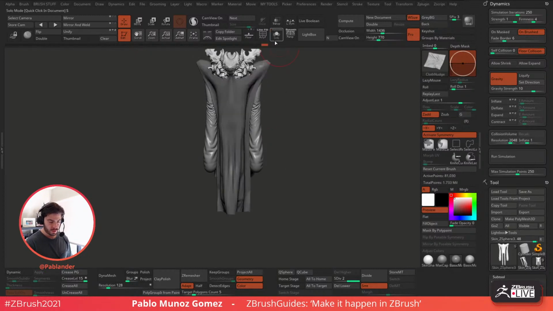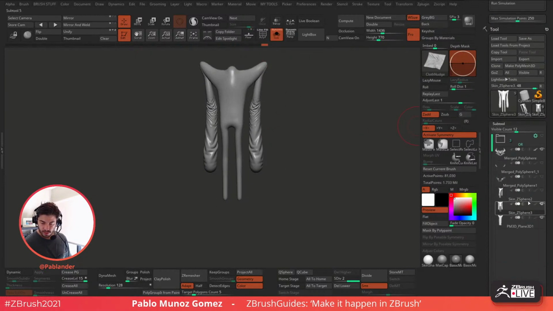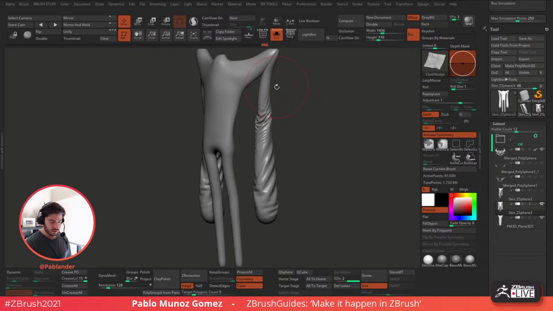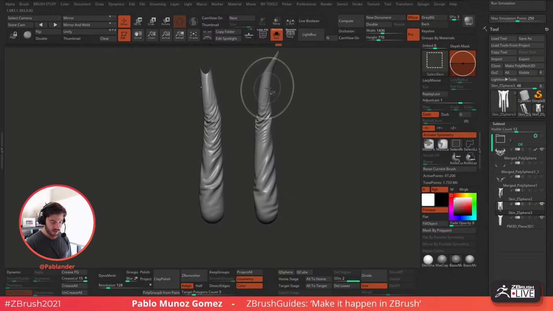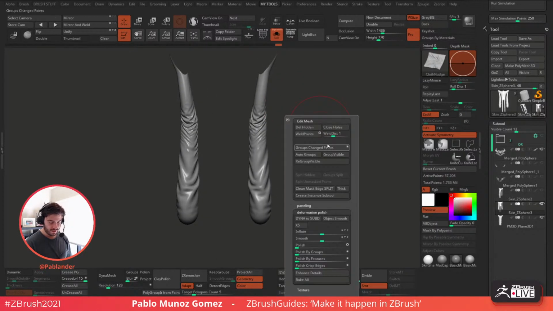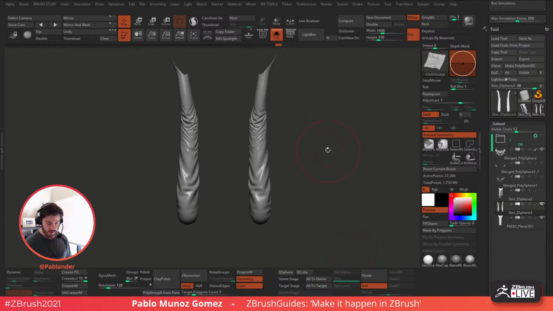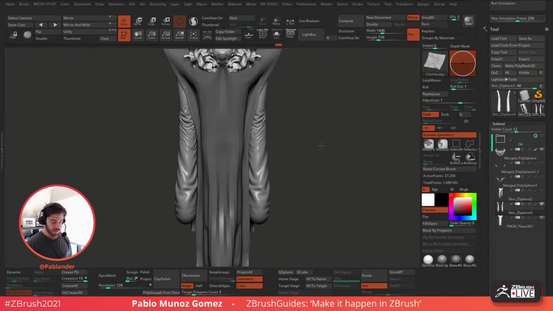Another thing that I like to do, actually, I think we didn't delete those pieces. So let's remove lower and delete hidden. I'm not too worried about losing subdivision or anything like that. We can just, if we wanted to, remesh this and then project back everything. So not fussed about it. Let's use the move brush to push this down a bit.